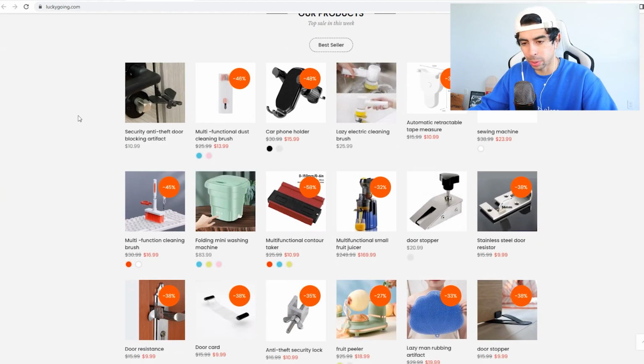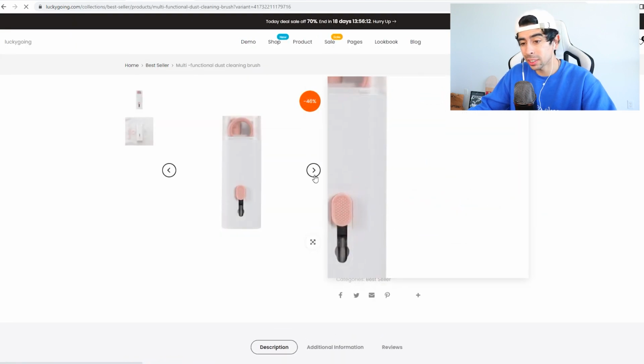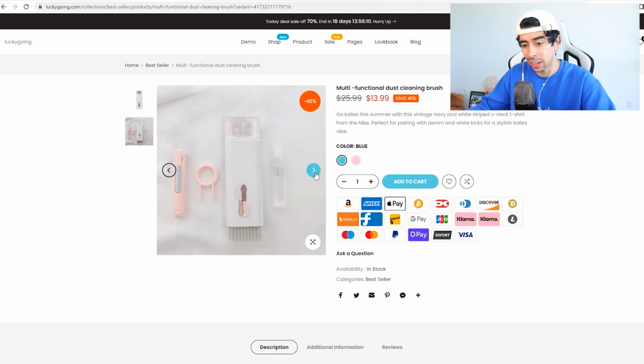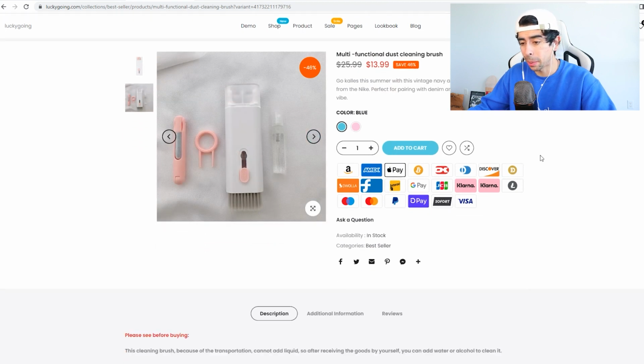I don't know which product that was. It was this one, multifunctional dust cleaning brush. This product is such a good idea. I need one myself, honestly. So I'm gonna look into that.